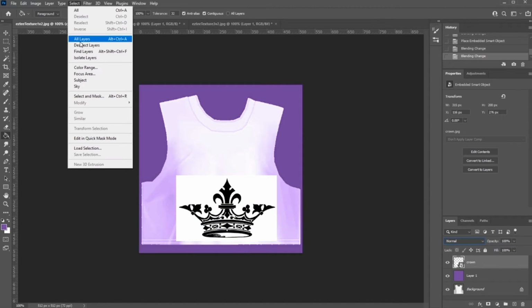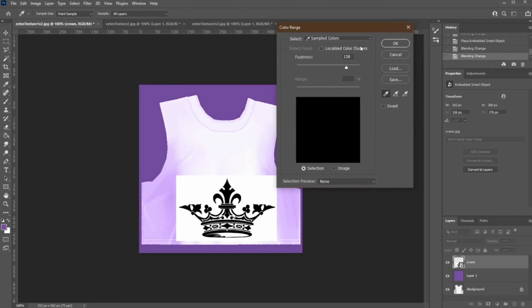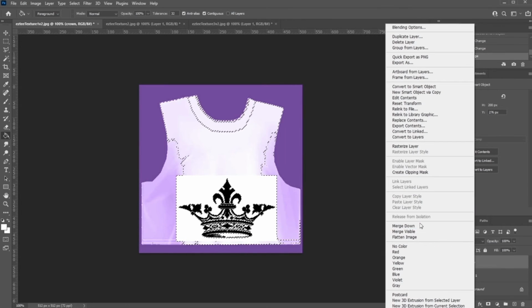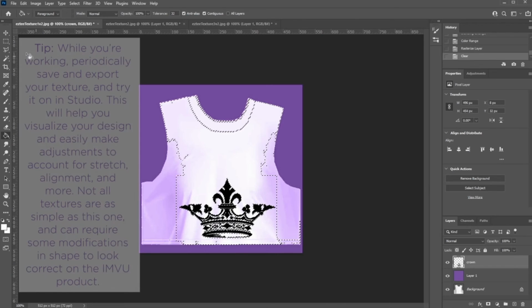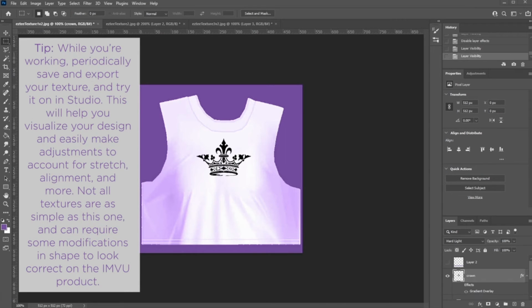Next, let's get rid of this white background on the image. To do this, go to Select, Color Range, and use the color picker to select the white color on the layer. Once the white is selected, simply hit the delete key and you'll see you're now left with the black design only. I'm going to use the scale tool again to bring it in a bit more.